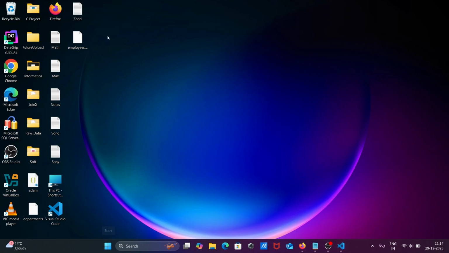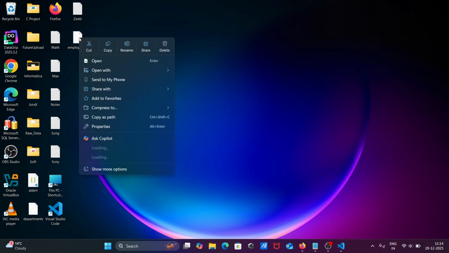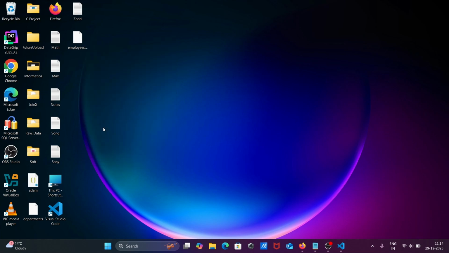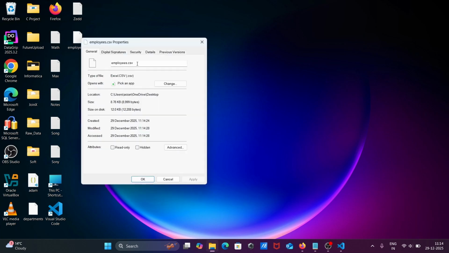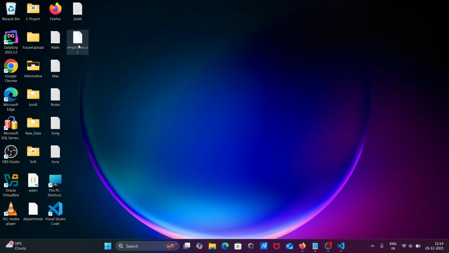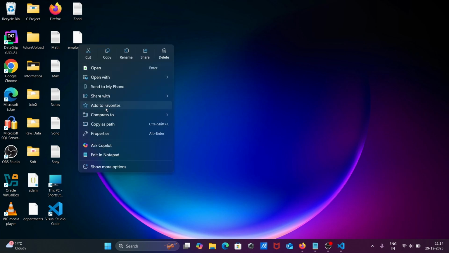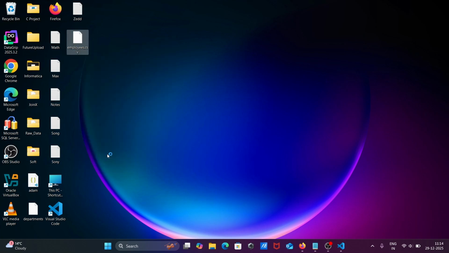So now let's go there. Let's go into the properties. Our type of file is Excel CSV, .csv, that has come there. Here, if you want, you can change it. So .csv means this is the CSV file format. Now right click, then click on edit and open.